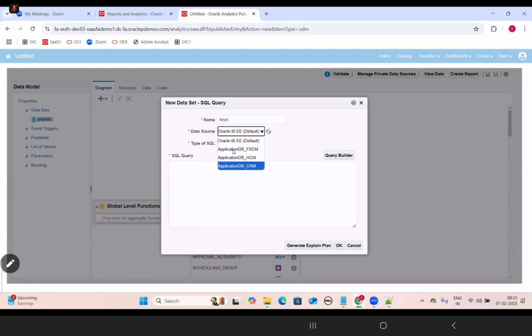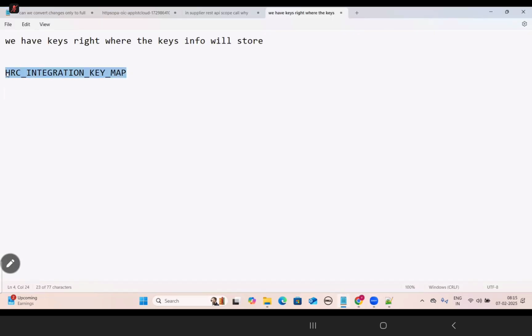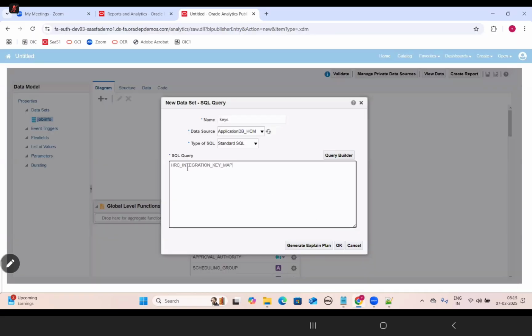Except user key, all the keys information will be stored into this table. HRC underscore integration underscore key underscore map.